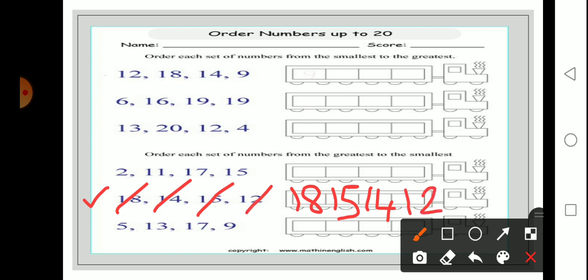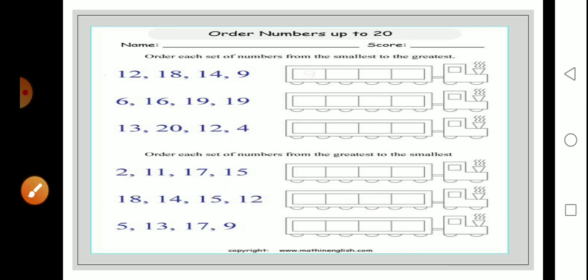Now let's do another one, 18, 14, 15 and 12, which is the greatest? Yes, it is 18. Then between 14, 15 and 12, which is the greatest? Yes, it is 15. Then between 14 and 12, which is the greatest? Yes, it is 14. And which is left? 12. That means 18 is the greatest and 12 is the smallest.